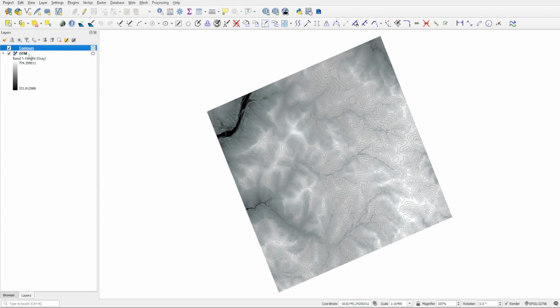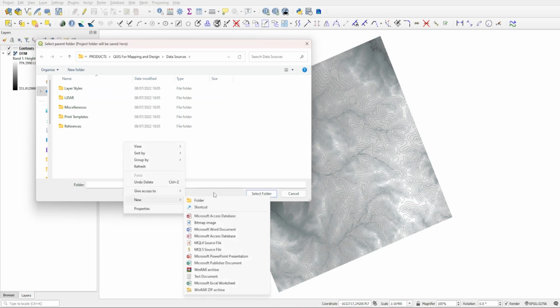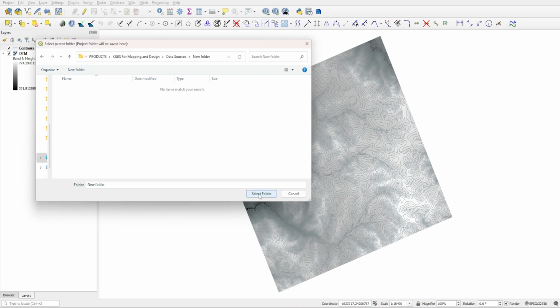Now, in the case of this project, we have only two layers and they're both temporary. One is a vector contour layer and one is a raster DTM layer. So instead of saving them separately, I'm just going to click on the Run Save All button here, and it will immediately ask me to specify a location where you want to save them to. So I'm just going to create here a new folder and just click on Select Folder.